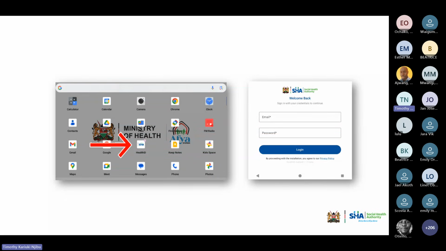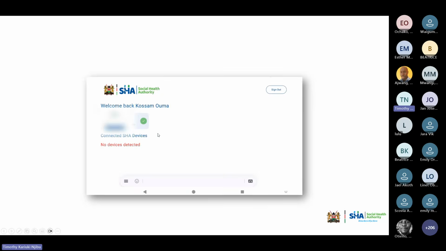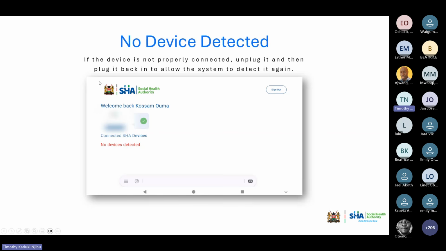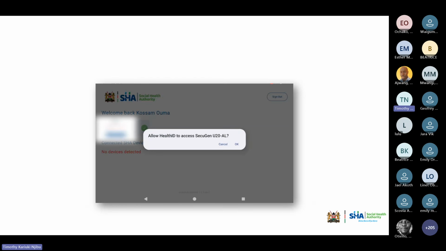So you will be able to just enter the email and the password and log in. Once you're logged in, there's the next step where you will see this window. It displays your name and the name of the facility, and it also displays the devices that are connected. So if you have a scanner, the scanners that Jan has shown us, they should appear in this section. You should just be able to see them, and then you can do a test.